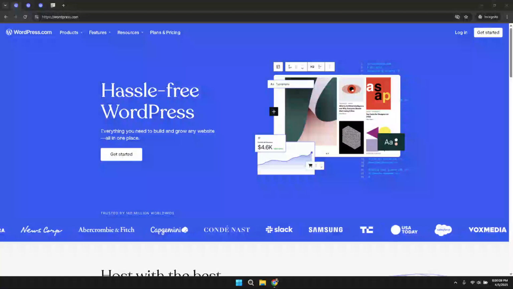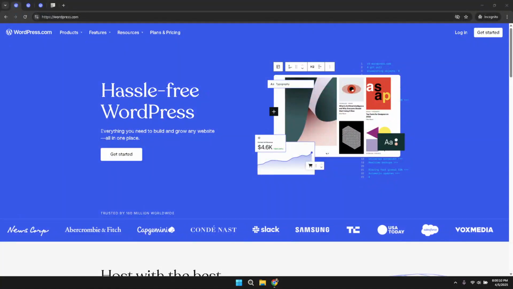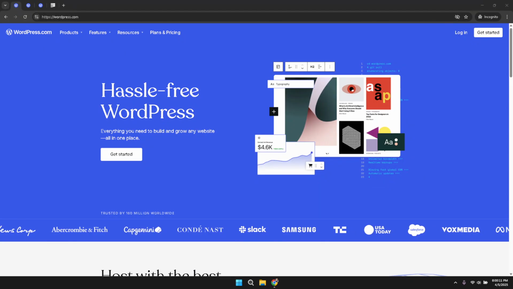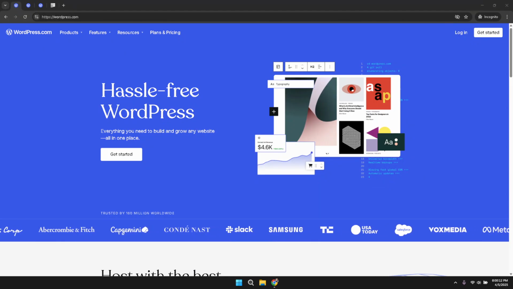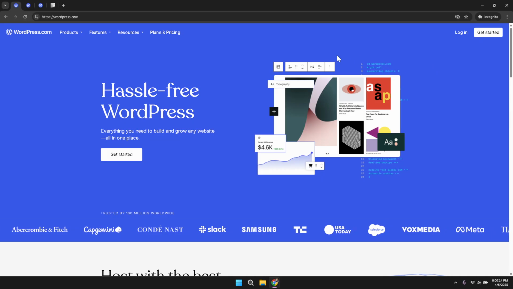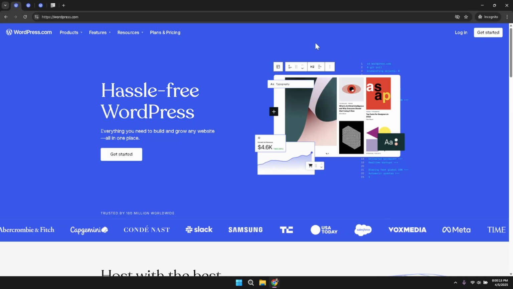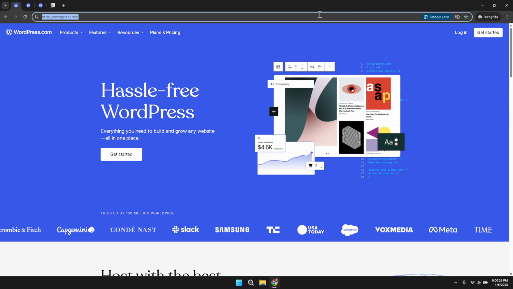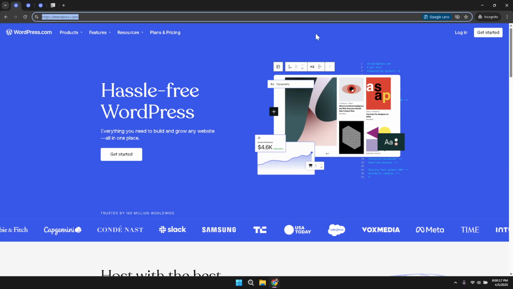Welcome to this step-by-step guide on adding widgets to your WordPress website. In this tutorial, you will learn how to sign in, access the site editor, and work with widgets. Let us begin with the process by first navigating to the official WordPress website. Open your preferred web browser and type in the address to reach WordPress.